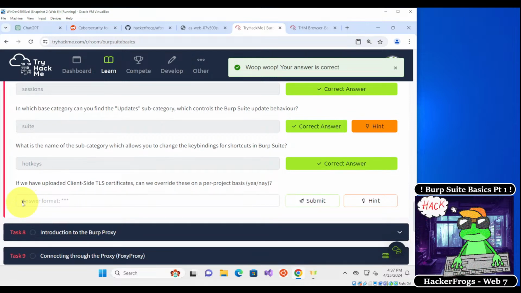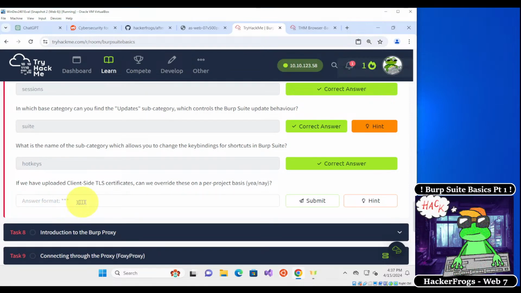And the last question is, if we have uploaded client-side TLS certificates, can we override these on a per project basis, yay or nay? So if we upload client-side TLS certificates, well, this answer should be yes.